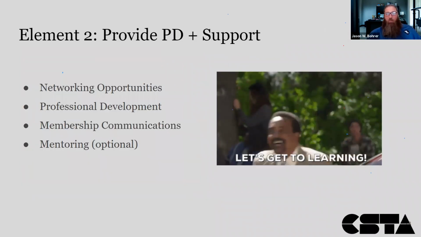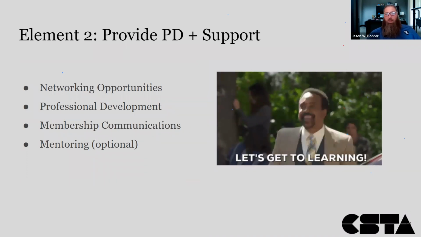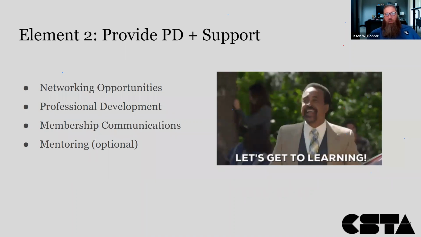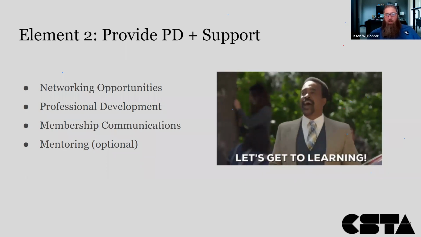As far as providing professional development and support, we like chapters to be able to begin with that networking and let that grow into where teachers can provide professional development for one another, sharing what works for them in classrooms and sharing resources that they've found and used to their benefit.